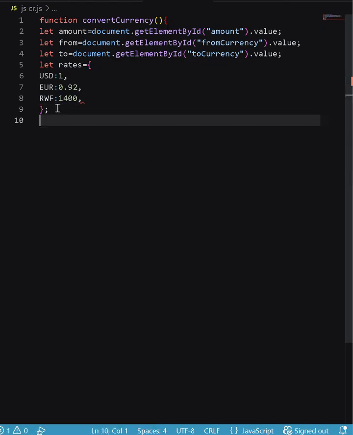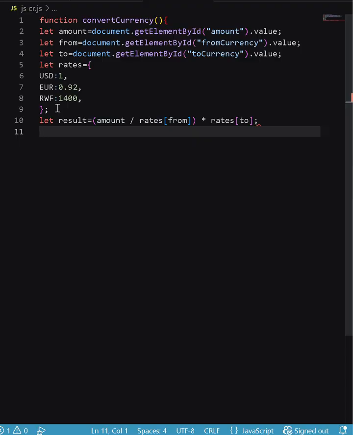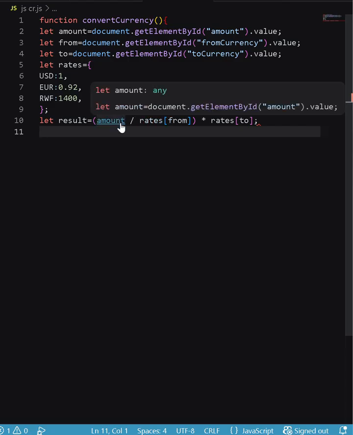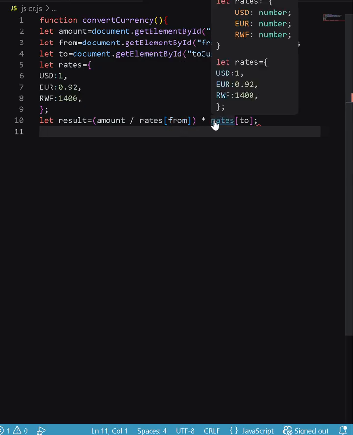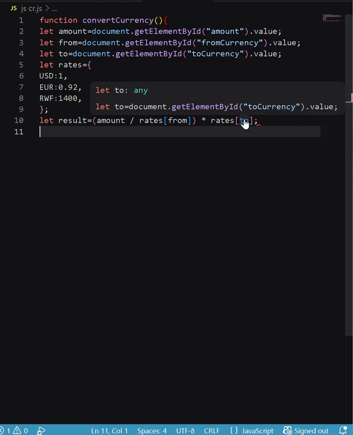We're gonna write now, let result be amount divided by rate in bracket from bracket times rate to. This means that this is calculation, which converts the amount from one currency to another using the formula. This is the formula which you'll be using to convert. This means that the amount you put in that amount box will be divided by the rate of from and then be multiplied by the rate of to.